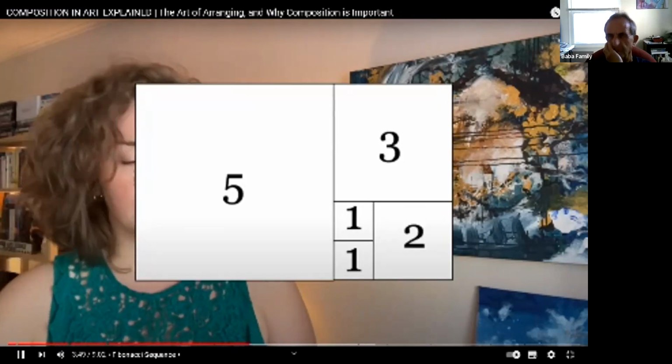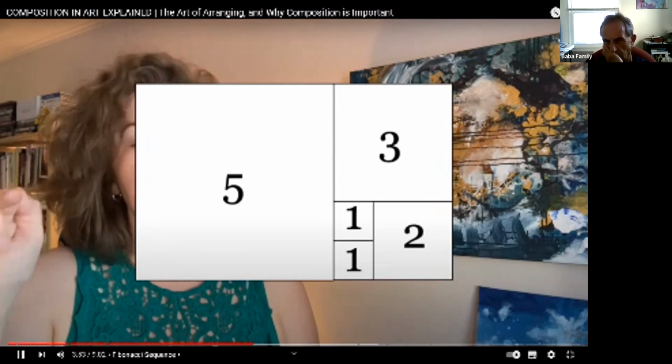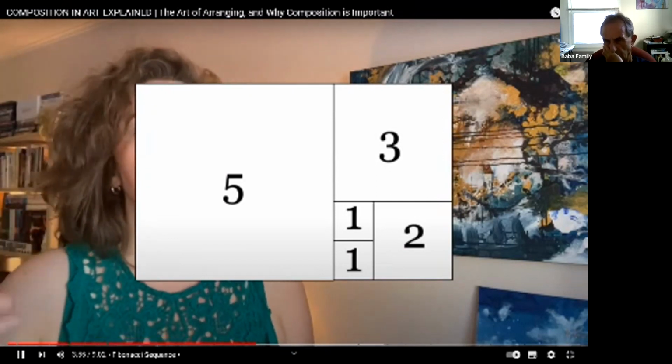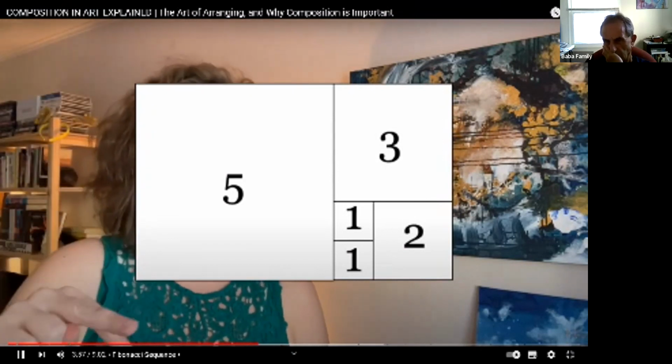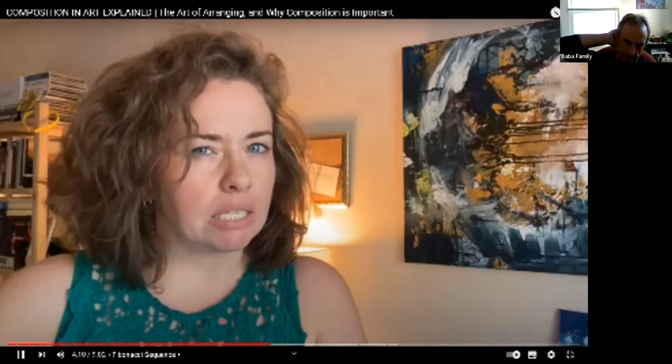You have a square that's a 5 by 5 next to a square that's a 3 by 3, next to a square that's a 2 by 2, next to 2 1 by 1 squares. And then you can get bigger or smaller if you want to get smaller than a 1 by 1. The actual math is really like a 5 point something, a 3 point something, but again, we're just eyeballing it. It's okay. We don't have to be exact.